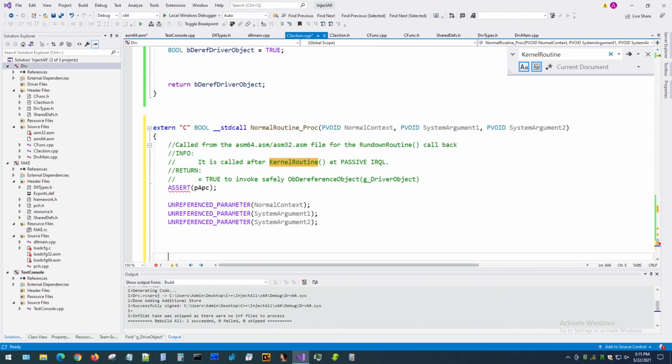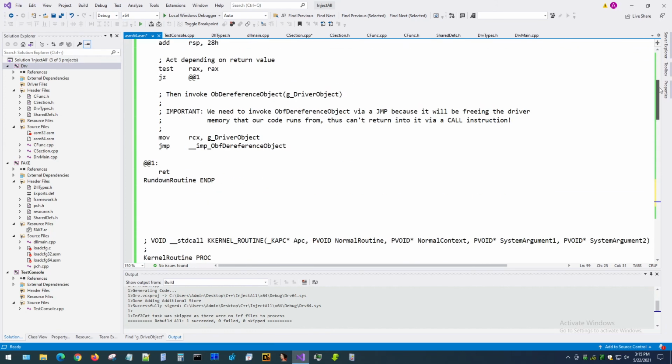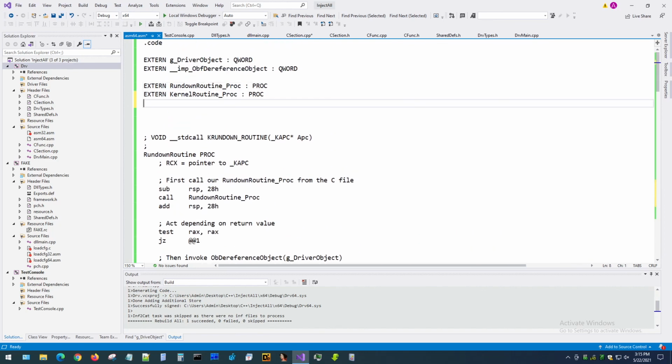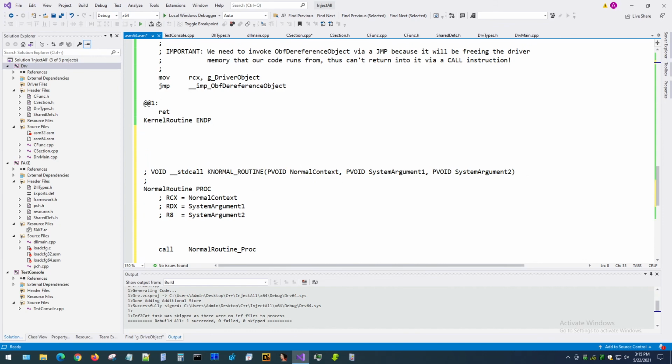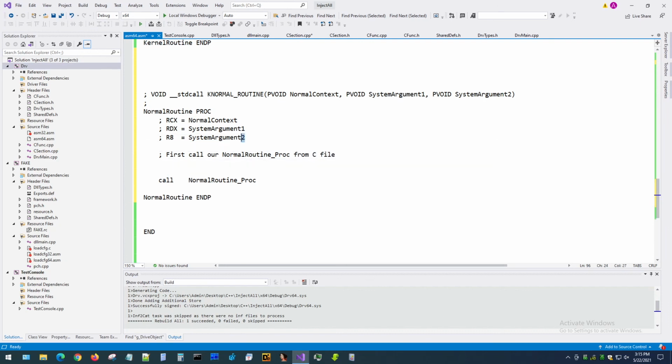So, okay, now at this point, we can call our normal routine. But before we do, we need to actually declare it as external procedure. Okay, well then pretty much let's do the same thing. So first call our procedure from C file. Now the good thing here is that we don't have anything passed to us on the stack, so all we have to do is just use registers, which is really nice.